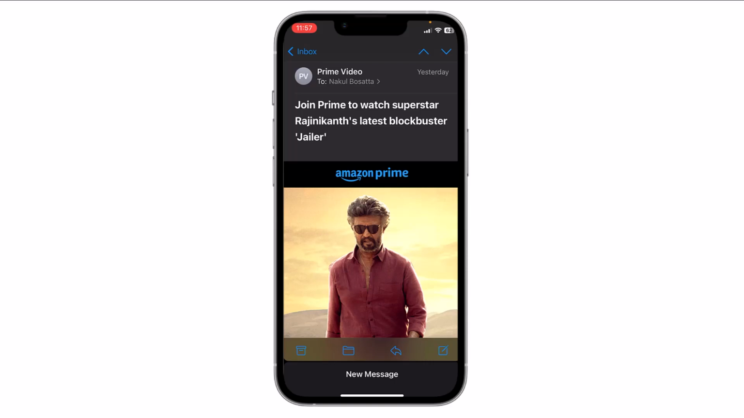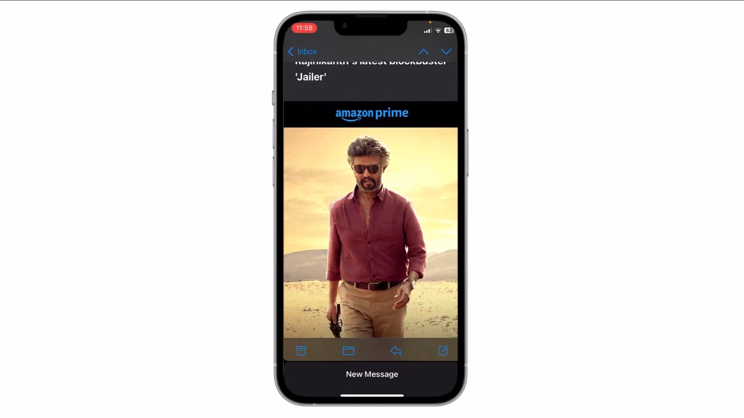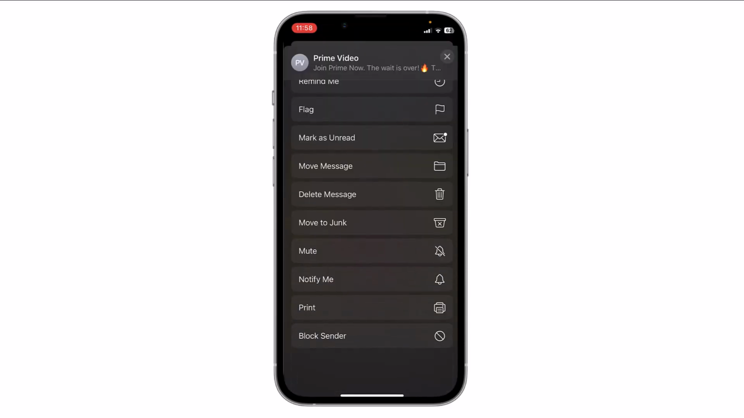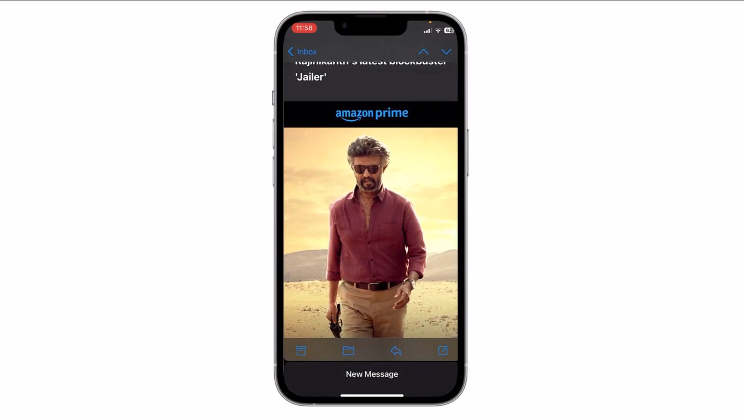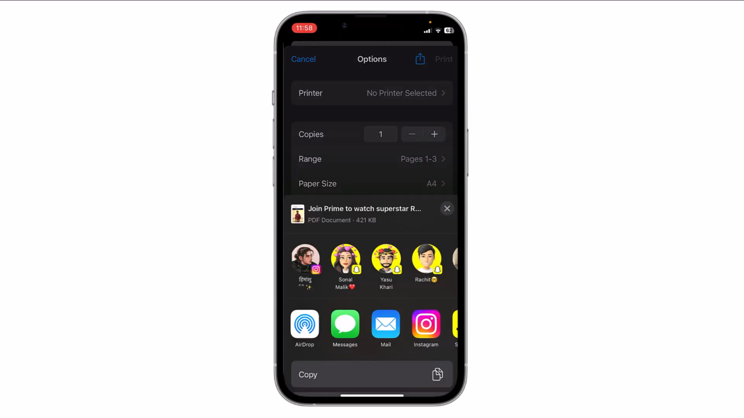Now select the mail you want to save as PDF by tapping on it to open it. While viewing the email, tap on the reply button. It looks like a curved arrow at the bottom. In the reply menu, if you scroll down, then you will find the option of print. Tap on it. Now you can tap the share button in the top right corner.